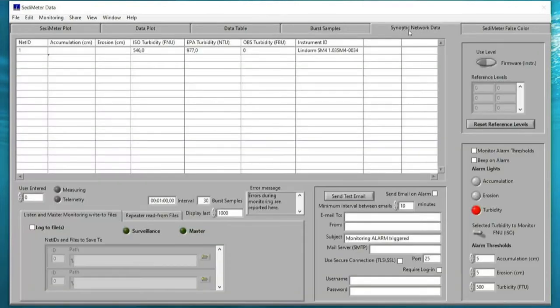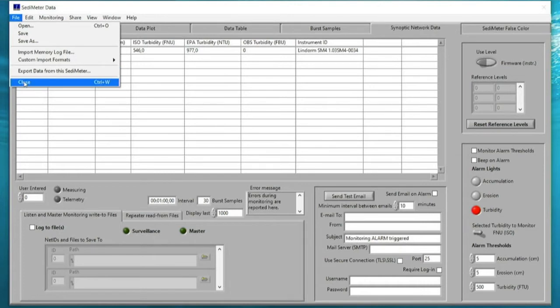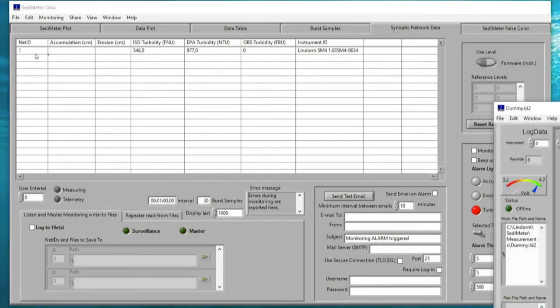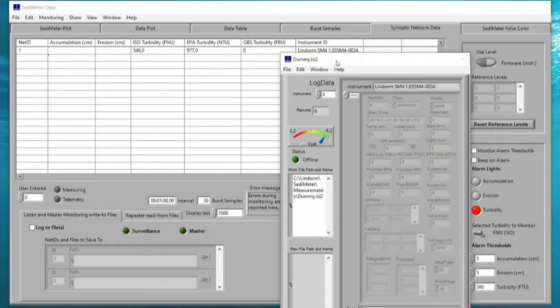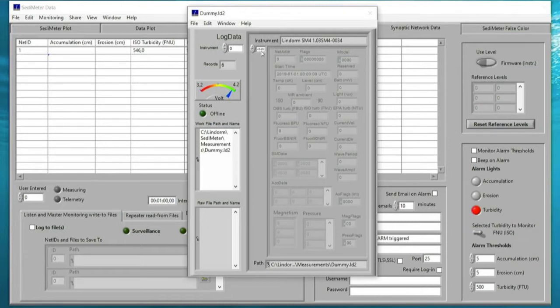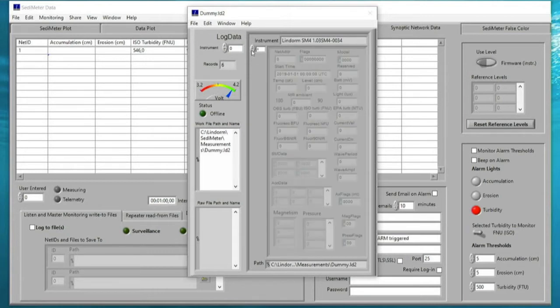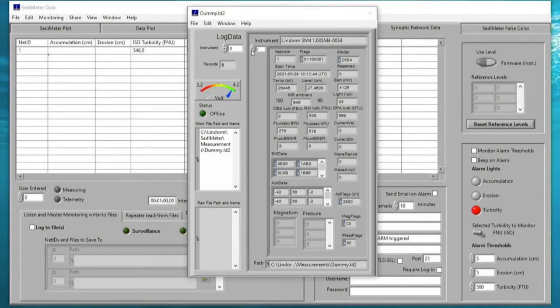So the last one is synoptic network data. This is for real-time monitoring. So let's go over to real-time monitoring. I would close this. Oh, by the way, the data we saved is available in raw data in this window here. I'll have to go to the beginning because I have the wrong number there. So here we have the 6 measurements that were in the memory. And they've been saved, so they're in this file here. But here we can open another file, import log file.